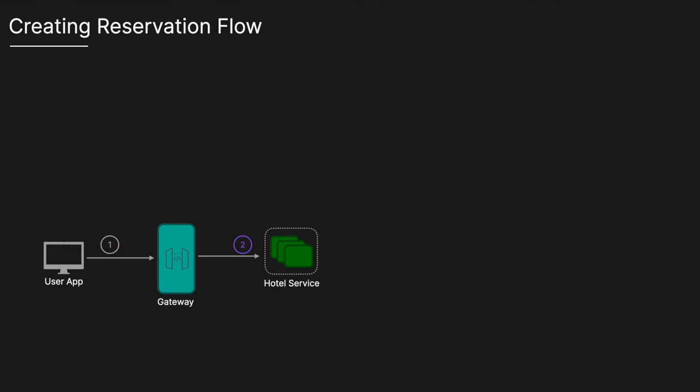The next flow we're going to look at is the creating a reservation flow. So the user will send a GET request with the search filters to find available hotels and rooms. And the filter parameters can include location, check-in and check-out dates, number of guests, number of beds, etc. And again, the request will also include an authentication token to verify the user's identity and permissions. So the API gateway, again, will route this to the correct service, in this case, the hotel service.